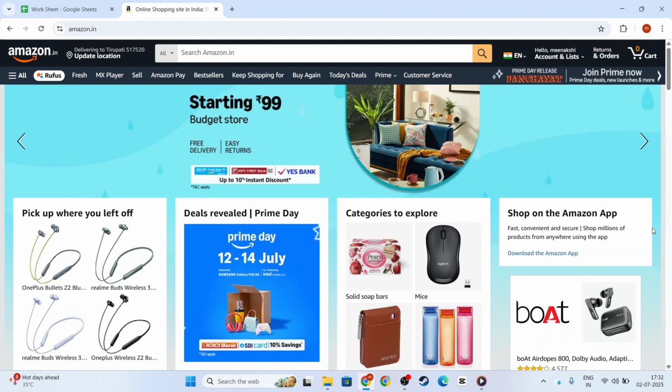First things first, on your smartphone or tablet, make sure you have the Amazon app installed and updated to the latest version. Open the app and sign into your account, which will ensure you have access to your order history.